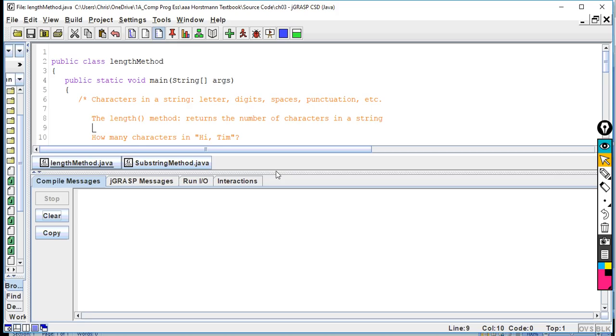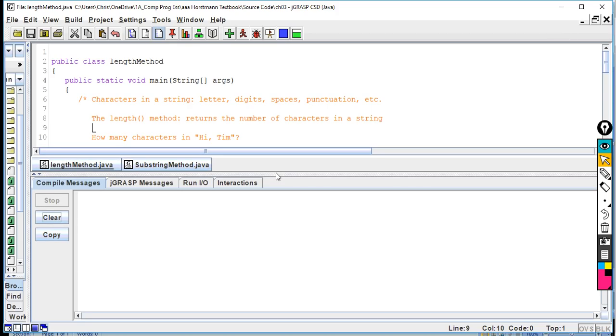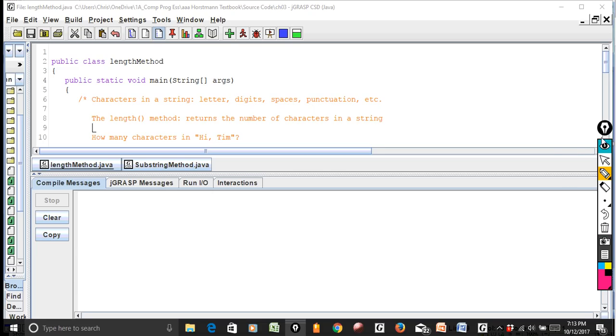So for example, how many characters are in "Hi Tim"? Okay, you should be able to count that. You should have 1, 2, 3, 4, 5, 6, and 7, because characters include the punctuation and the space. And so there should be 7, and of course that is correct.